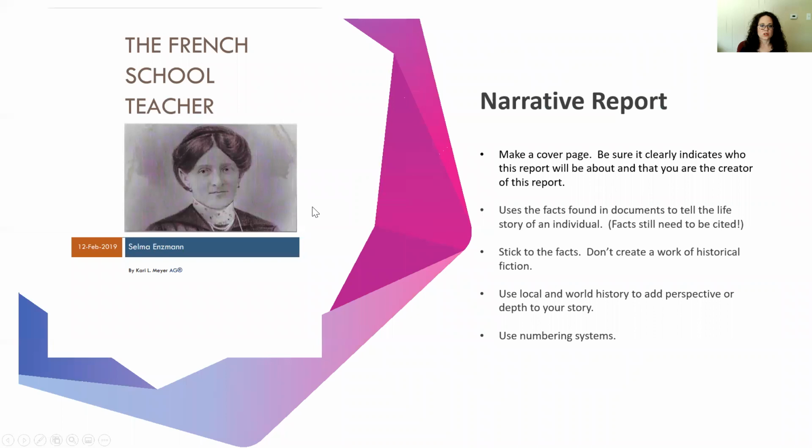A cover page should clearly indicate who this report is about, and it should make it clear that you are the creator and author of this report. Things like photographs and catchy titles are fun, but they're not necessary. So if you're lucky enough to have located a photograph of the person that you are writing the report about, or if your client provided you a photograph, then you can use this to make your cover page more attractive. Fun titles are great, but they're not necessary. So just make sure at least the basics are covered, that it's obvious who this report is about, and that you're the author.